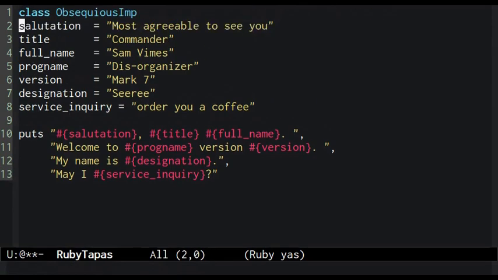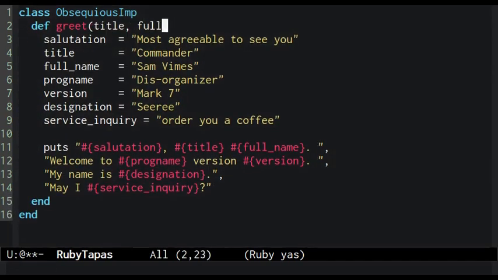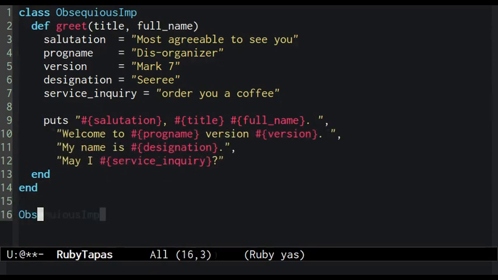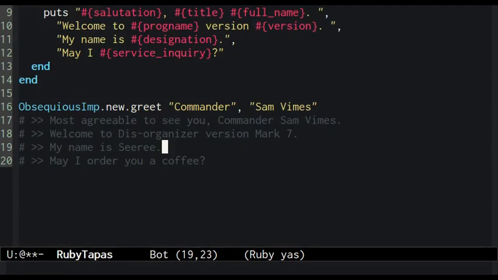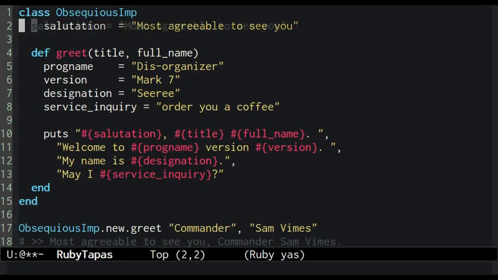We start out by pulling this code into a method in a class. We make the title and full name values arguments to the method, but the actual code for outputting the greeting remains unchanged. According to the design the architecture wizards have handed down to us, there will be multiple kinds of imp. Different kinds of imp will greet their masters differently. Since this particular salutation is specific to this class of imp, we make it a class-level constant. This necessitates modifying the greeting code to reference the constant instead of a local variable.